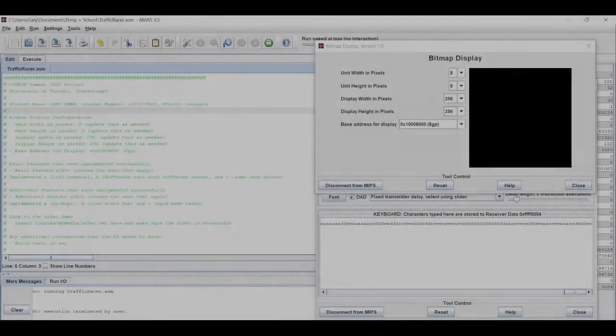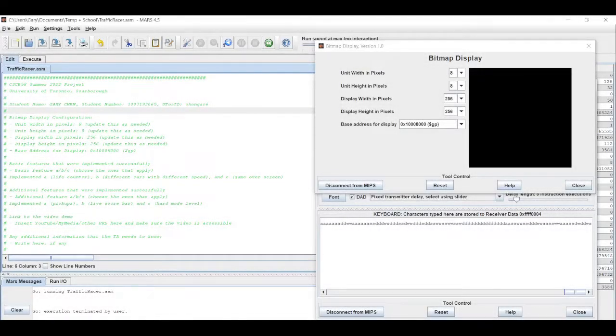Hello, this is Jerry Chen recording the presentation for the final project of the CSCB58 Computer Organization course for the summer semester at University of Toronto Scarborough on August 5th, 2022. This is a simple 2D traffic racer game written in MIPS assembly.